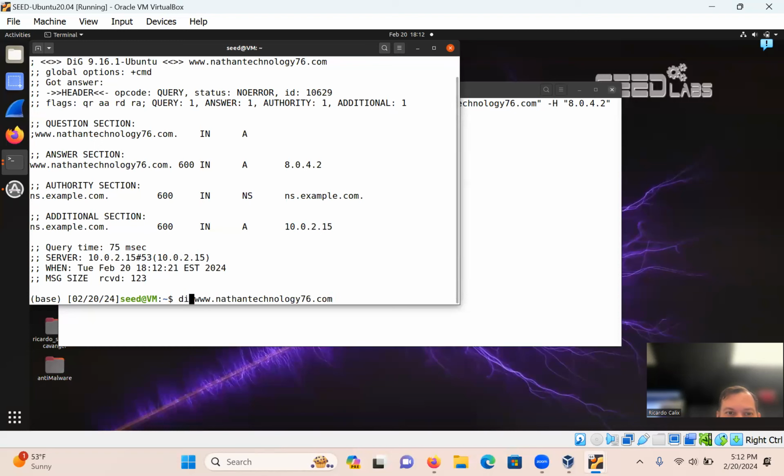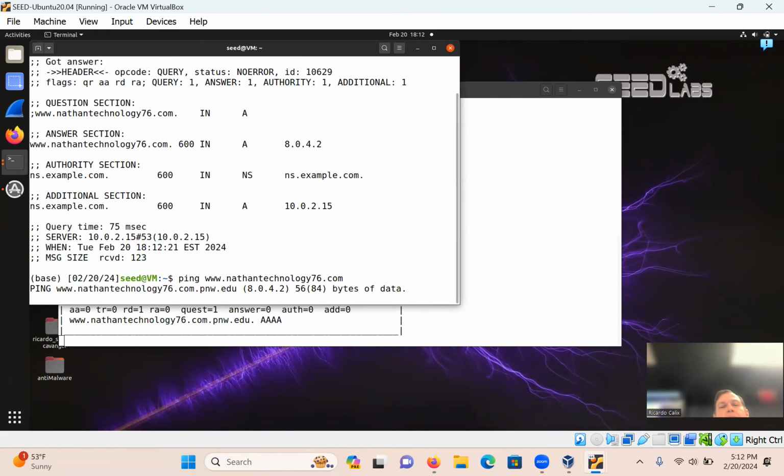Let's see the ping now. Ah, wow, for a change. All right, so this worked. Does it work for you guys? See this one, Nathan Technology 76. I get 8.0.4.2. Does that make sense, guys? Making sense? Did some of you get this to work? It worked for me. Work for you? All right, great. Guys in the back, sir, got it to work? All right, great. So at least this one worked.